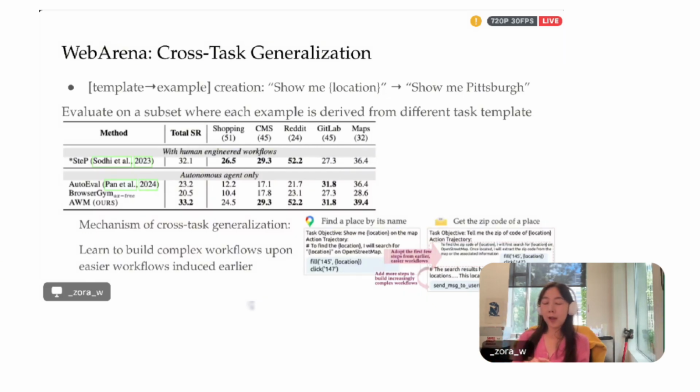So for example, if I have a workflow that can do "show me Pittsburgh," then you can imagine it could already solve the other examples like "show me London," "show me New York." So that is not really challenging, and this kind of repetitive example may not often appear in real life. So we're thinking to play out that part and see if our method can do cross-task or cross-template generalization. So basically, can a workflow for "show me Pittsburgh" generalize to get the zip code of London?